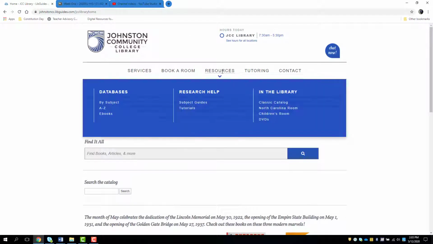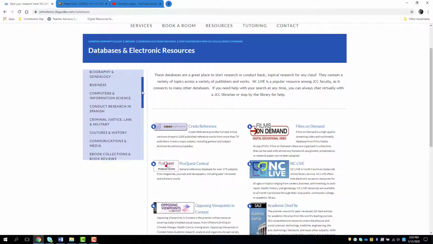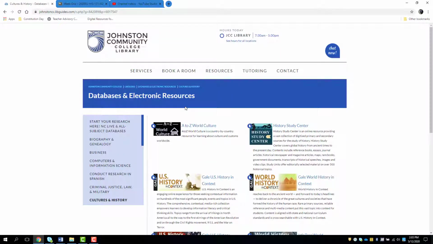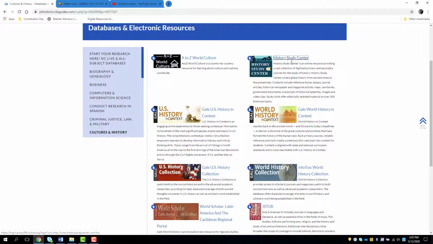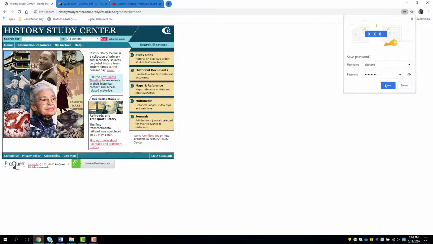homepage. You click on resources, by subject under databases. You'll go down to cultures and history. There is History Study Center. And then you'll be prompted to log in with your JCC username and password. I was entering in my... So you'll log in.